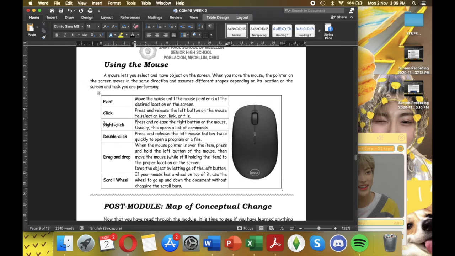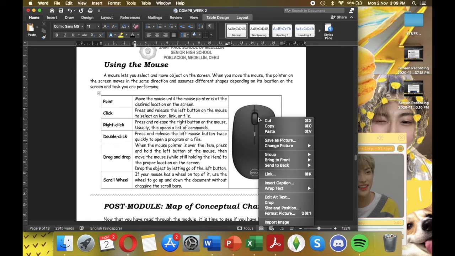Next one is the right click. So using the right button on your mouse, the same way you use your left button, diba sa click, kay ang left button, you press once and then let go. The same way gihapon sa right click, you press the right button once and it shows your list of commands.